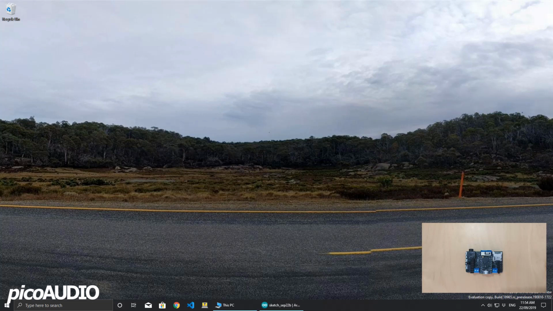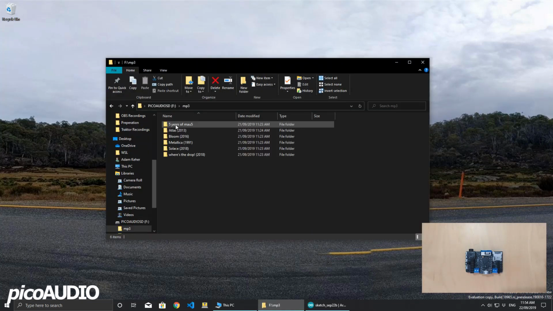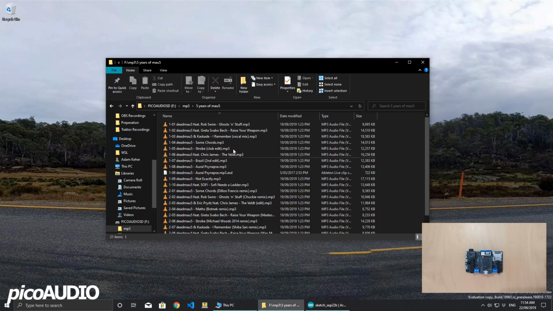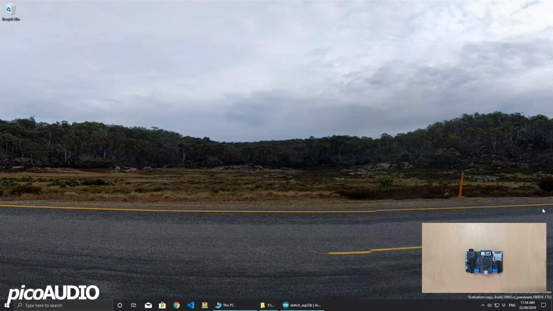First, I'm going to insert my SD card into the computer. The picoAUDIO MP3 SD example loads its MP3 files from an MP3 folder located in the root of your SD card. Your MP3 files can be placed in the root of this directory or into individual subfolders, as this directory will be recursively scanned. I'm now going to eject the SD card and insert it into the picoAUDIO.